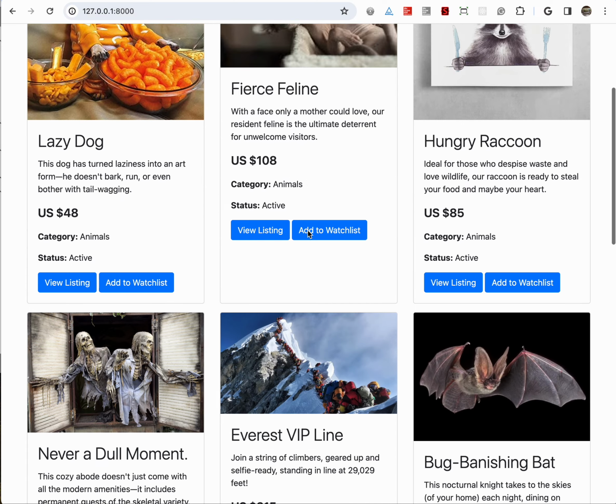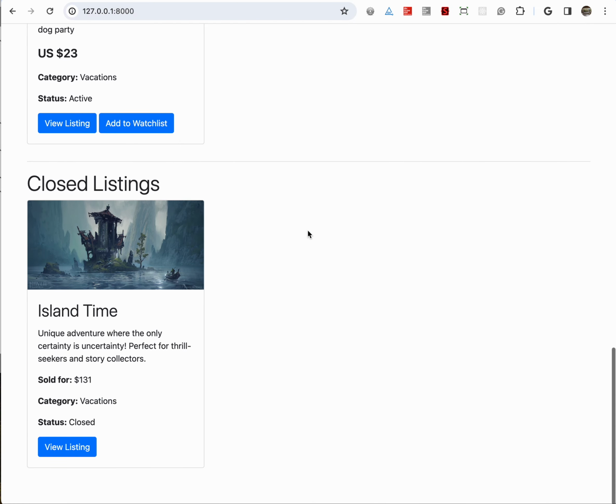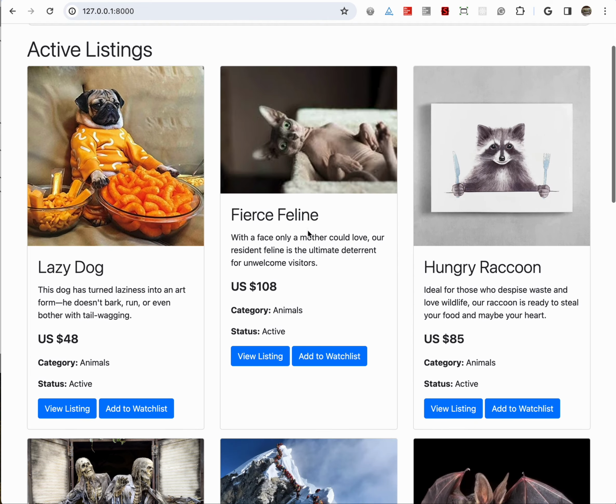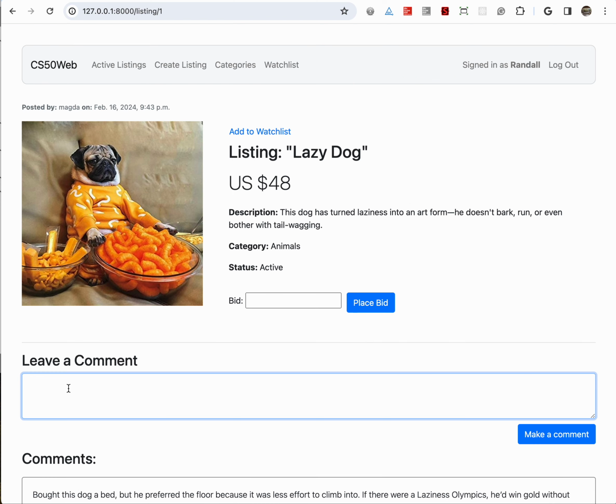Here they can see active listings, the newly added listing, and closed listings. Now let's go back to the view listing page. Here we can see all the info about the specific listing. We can add it to the watch list or remove it from the watch list, and also signed in users can place bids. A placed bid must be more than the current price.